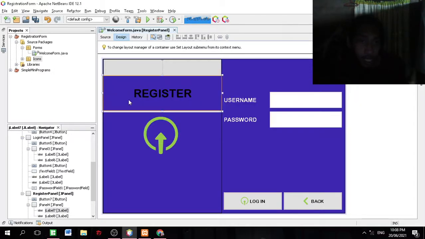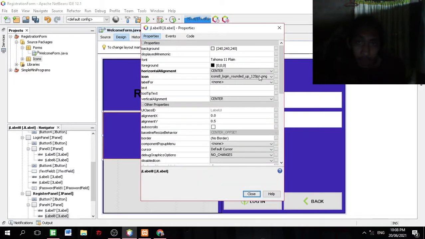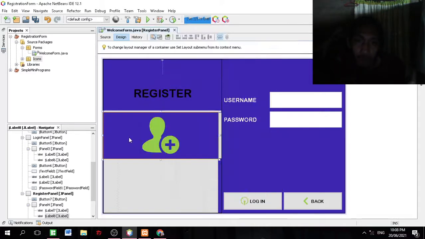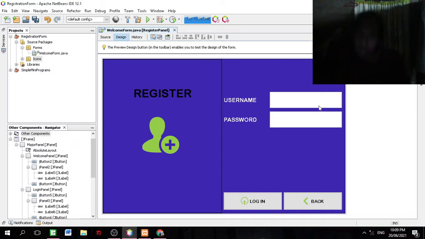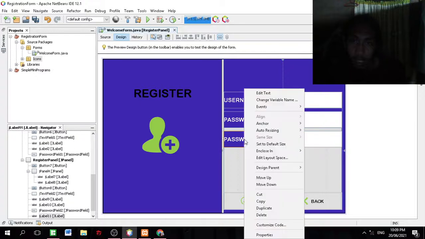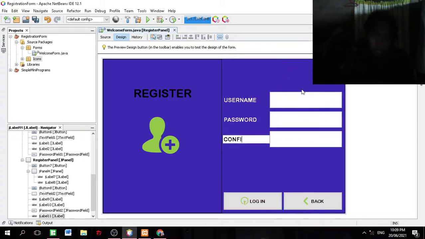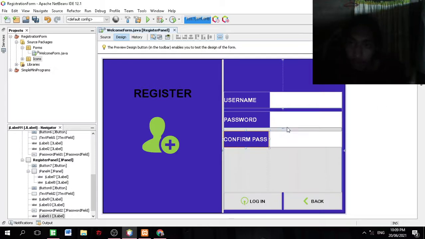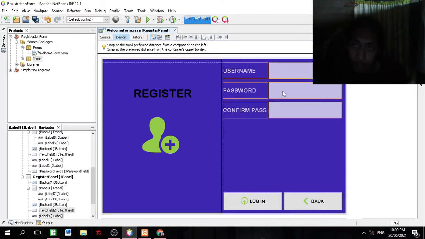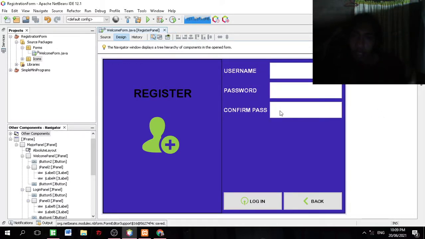Okay, so I've got already the icon, right? We just have to replace the icon to register. No. Okay, to add 120. Yeah, that's it. Now in the register, we want to duplicate this one. So we need a confirmation password. Move it to the top. Okay, so username, password, confirm password.